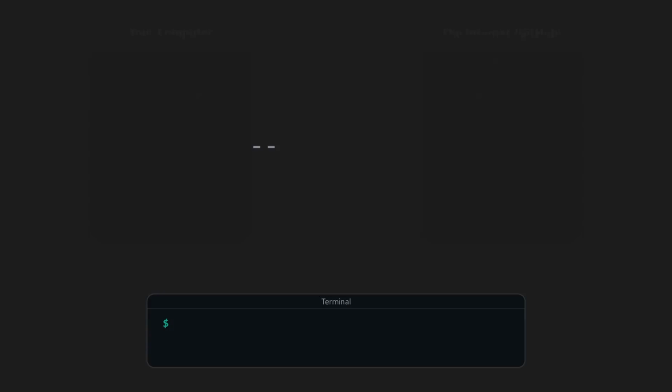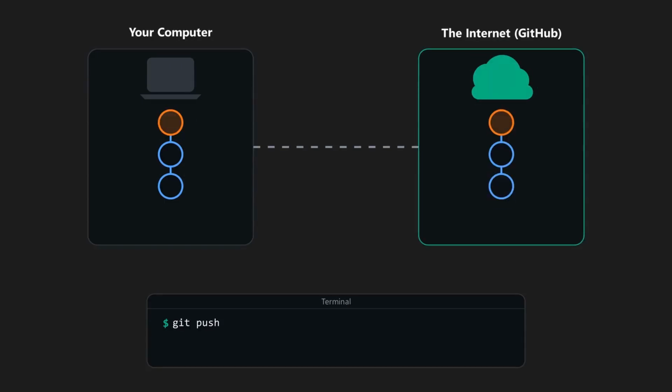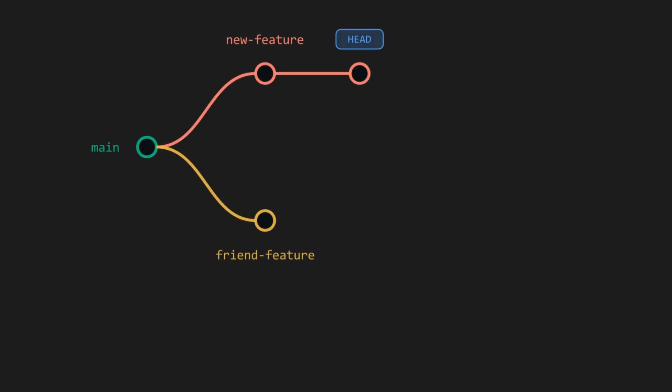When your feature is done, you share it with your friend by pushing your code to the internet. You type git push. But what if your friend finishes their feature first and pushes it up to the main project? Now your sandbox is outdated.